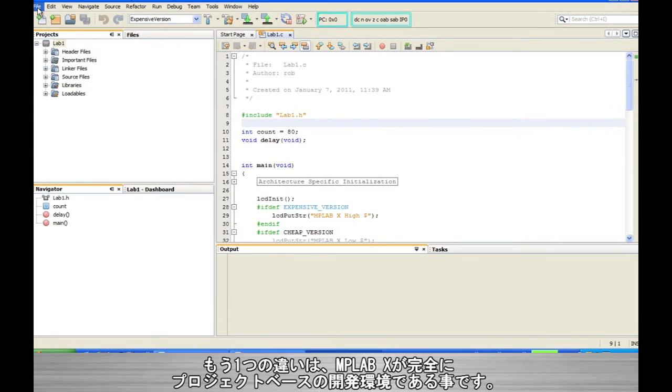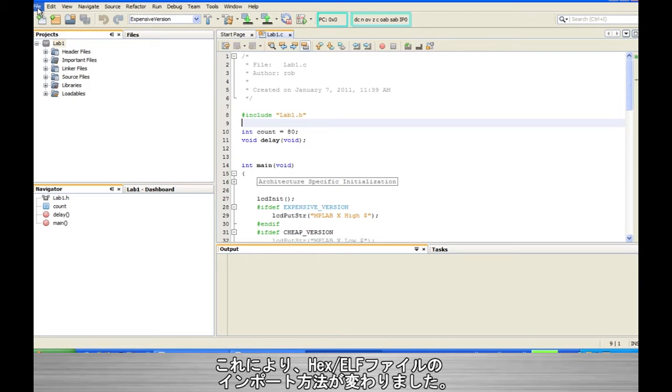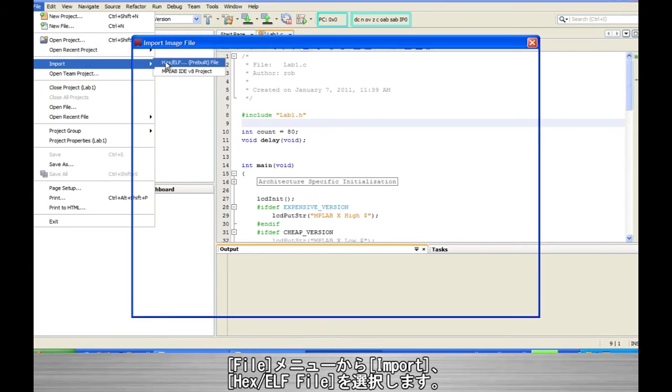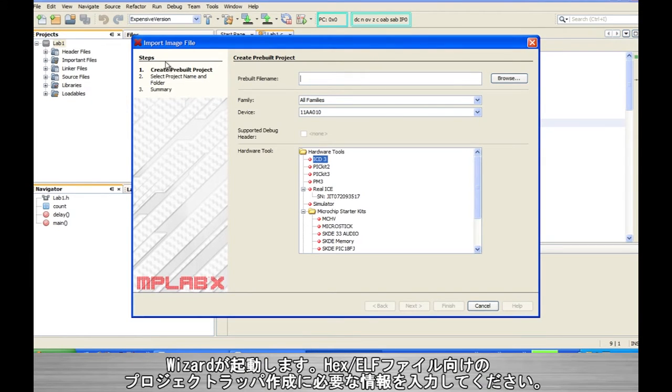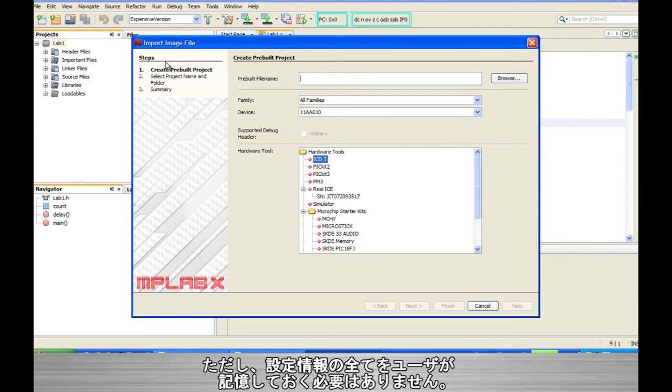Another difference is that MPLAB X is a pure project-based environment. This means that any activity you wish to perform requires a project. As a consequence, the process for importing a hex or ELF file has changed. When you select from the File menu, File, Import, Hex/ELF, the IDE will launch a wizard that will prompt you for all the information required to create a project wrapper around the hex or ELF file. Although it is a new process, it is asking for essentially the same information that was required in MPLAB 8, but you don't need to remember to configure all those things manually.